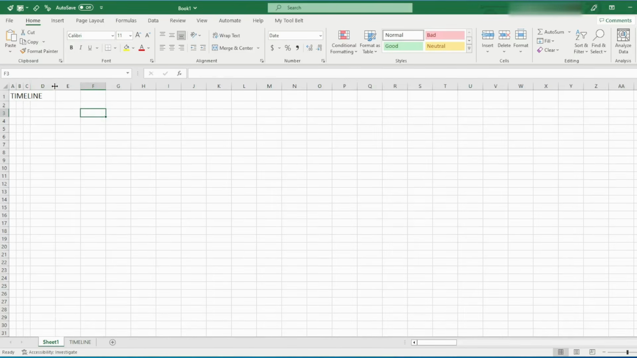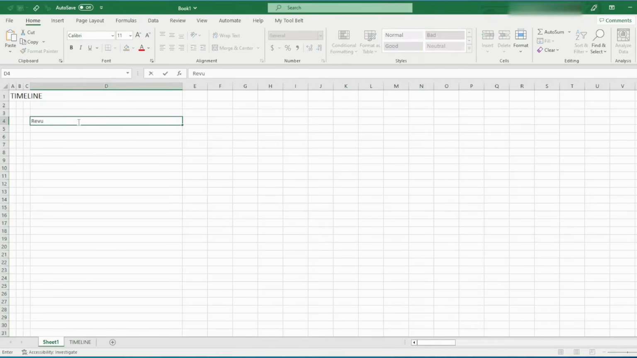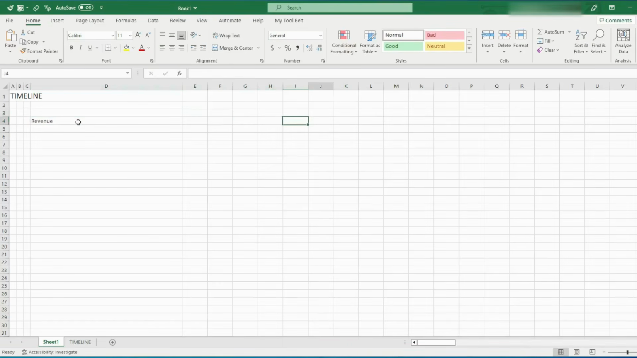I'm going to increase the size of column D. So column D will basically host all the naming and the functions of the rows. If we have here revenue, we're just going to write revenue in here, and then I'm just going to calculate the revenues in the rows. So that's basically the naming of our rows.